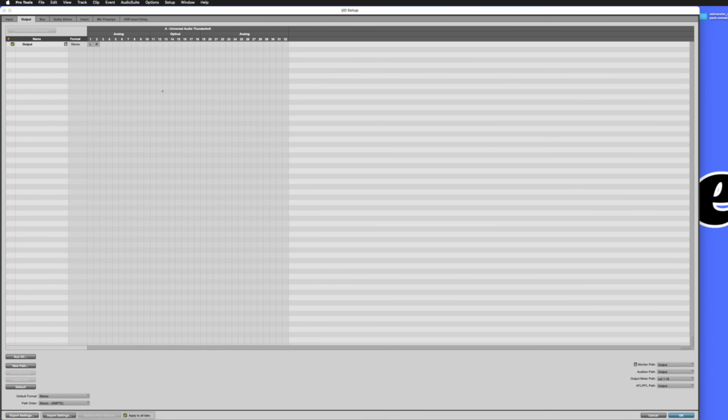Some people have multiple outputs going, maybe multiple pairs of speakers that they want to send the session out to. This output and something else out to another output. But I just have one output. It's stereo, and that's it. You can go down here to new path and you can create more.